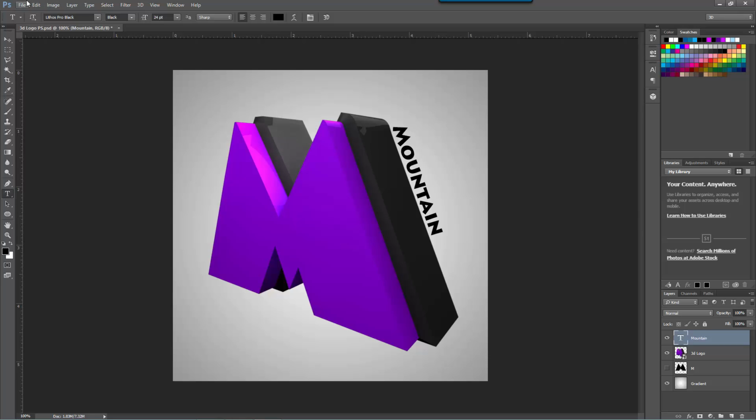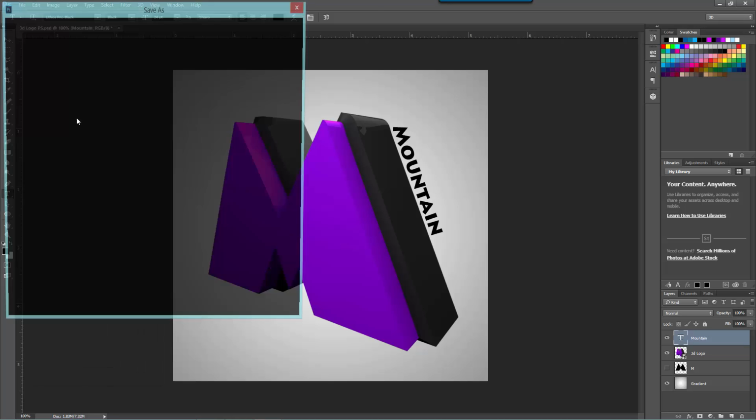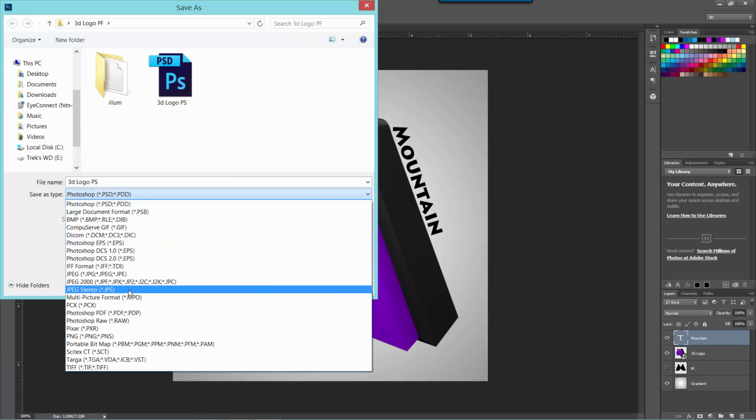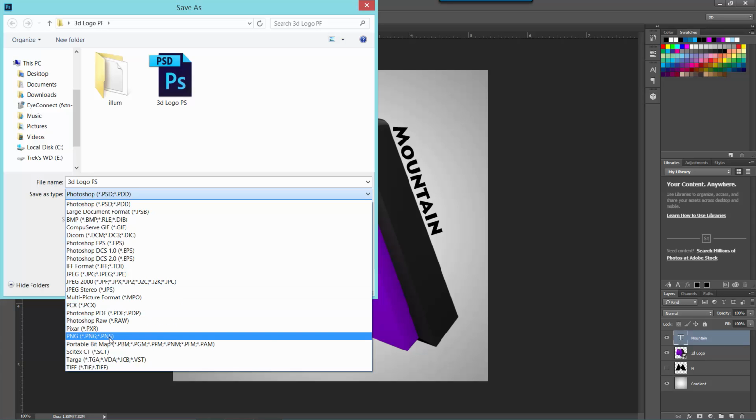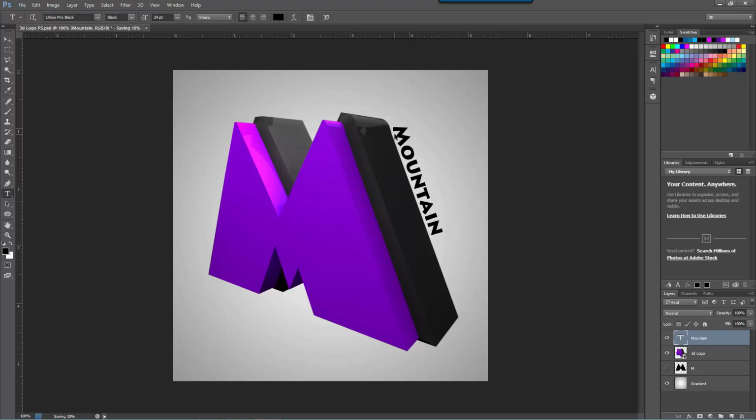So the only thing we have to do now is go to File, Save As, change this from PSD to PNG, and save, and now you are done.